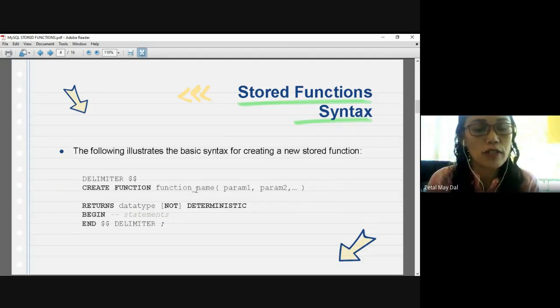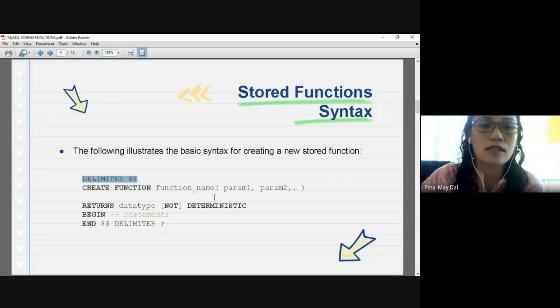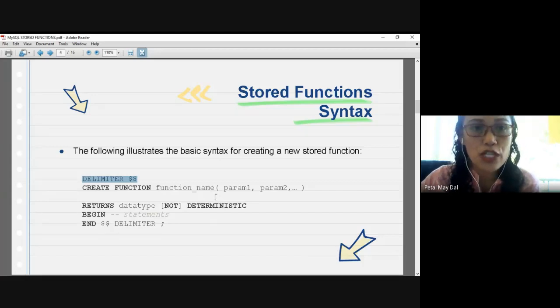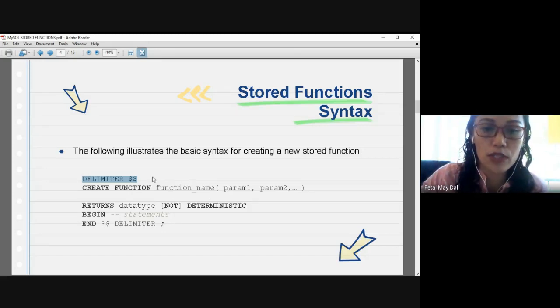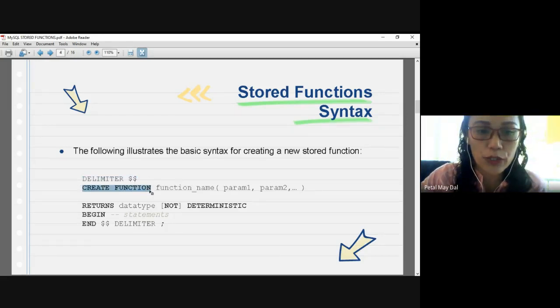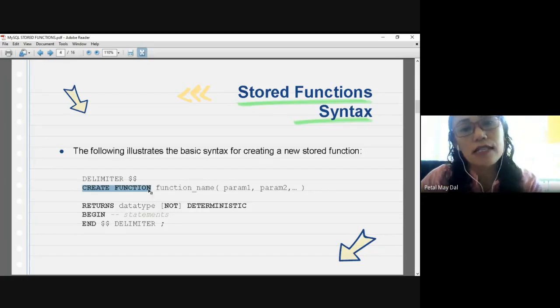Remember, when you're going to create procedures, functions, triggers, and conditional statements in SQL, you should always start with defining a delimiter, because stored functions, triggers, procedures, and conditions are being executed as a block. So you really have to define a delimiter. And then followed by the create function reserved word. This will give a signal to the MySQL server that what you are trying to create is a function.